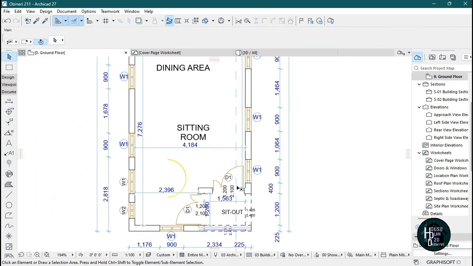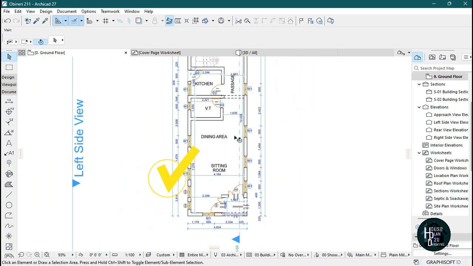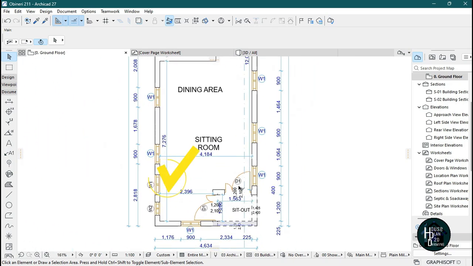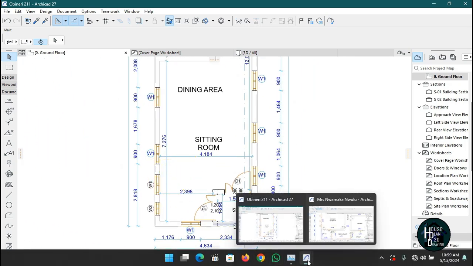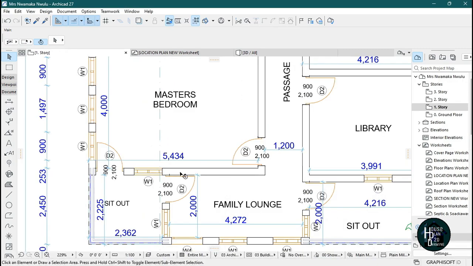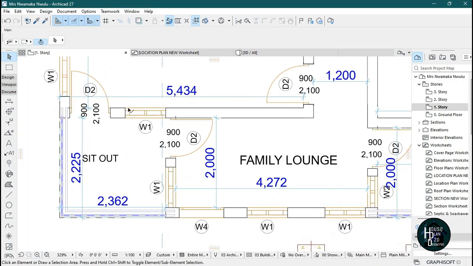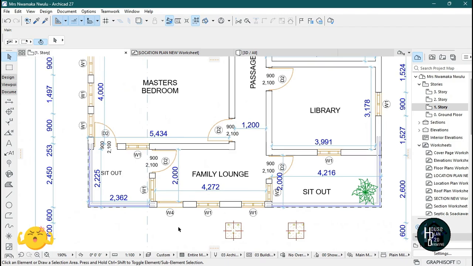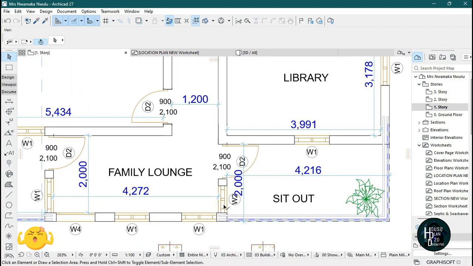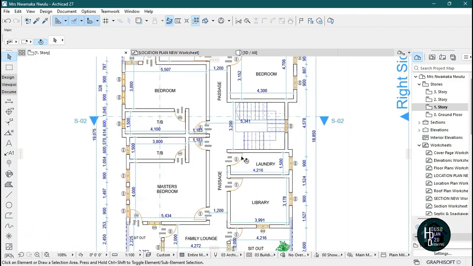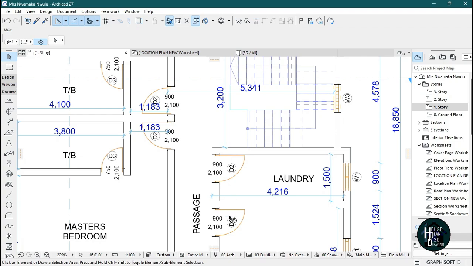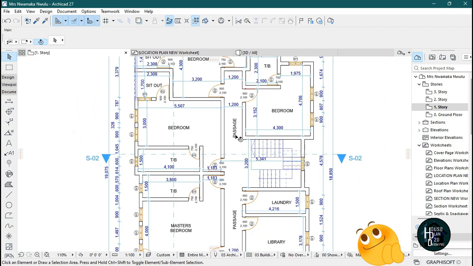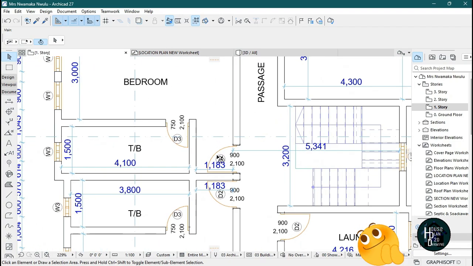So this is one of the ways for you guys to add tags to your doors and your windows in Archicad. If you look at this, you're going to notice that there's a series of windows. As you can see, this is window 4, and this is window 2, and this is door 2. That's for the 900s. So this is one of the ways for you guys to work faster in Archicad.